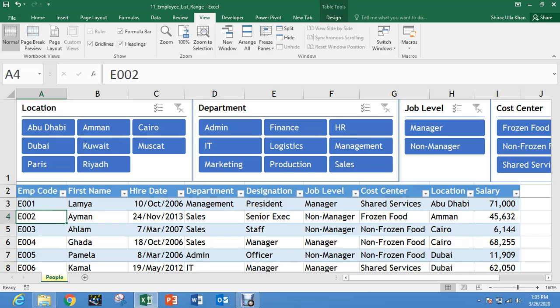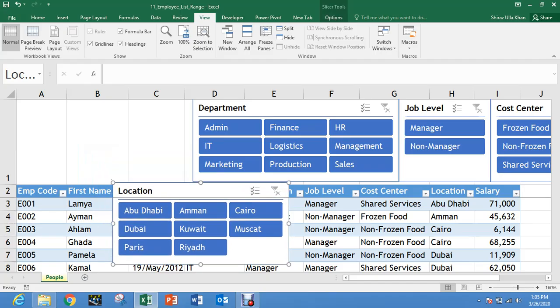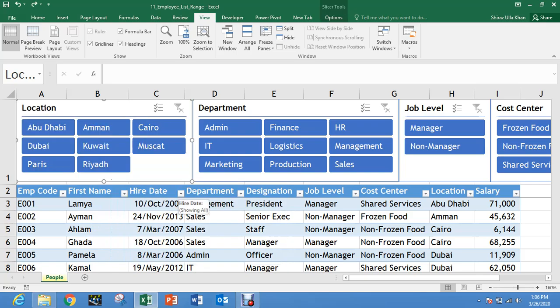Now the next thing which I want to teach you is how to glue your slicers, or how to fix your slicers. Now let's say we made this Excel file into a table and added the slicers, and accidentally the slicer got moved like this. I don't want the slicers to be moved automatically like this, which means I want the slicers to be glued permanently. So now the next feature which I am going to teach you is how to glue the slicers, or how to fix the slicers permanently.